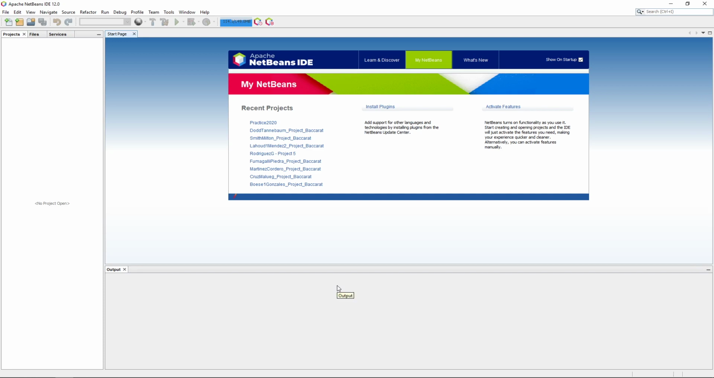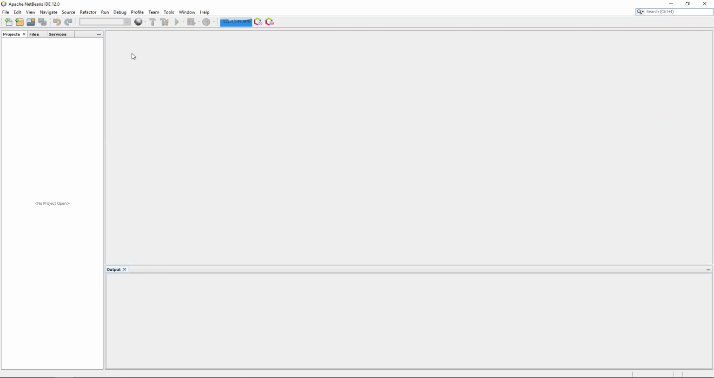If you don't want the start page to pop up every time, which I tend not to prefer, on the right there's a little option that says show on startup, and we can uncheck it, and so the next time around this will not be here. We can close the startup page.